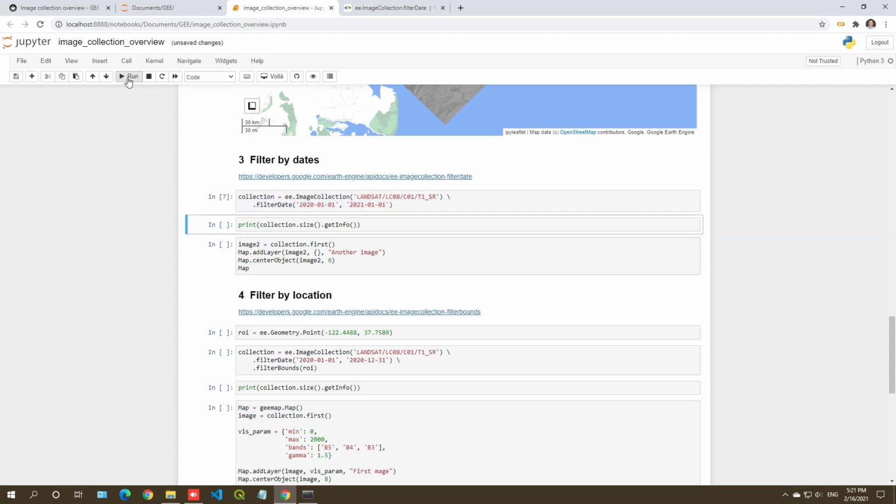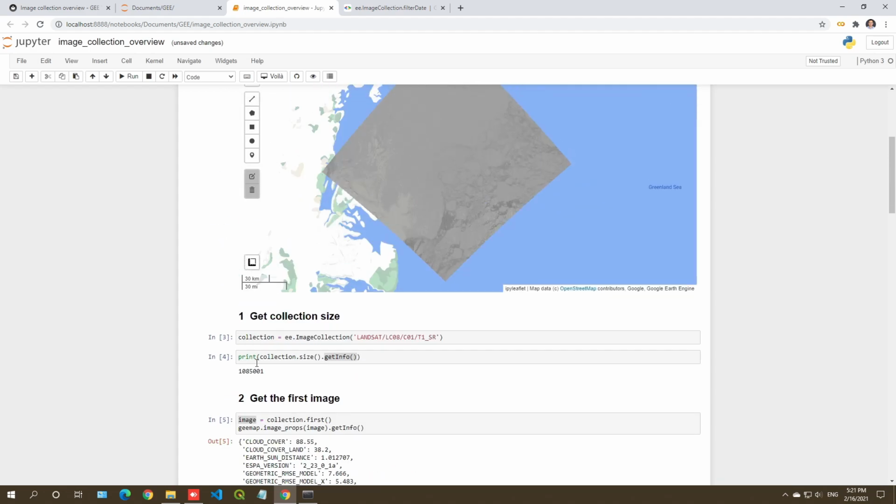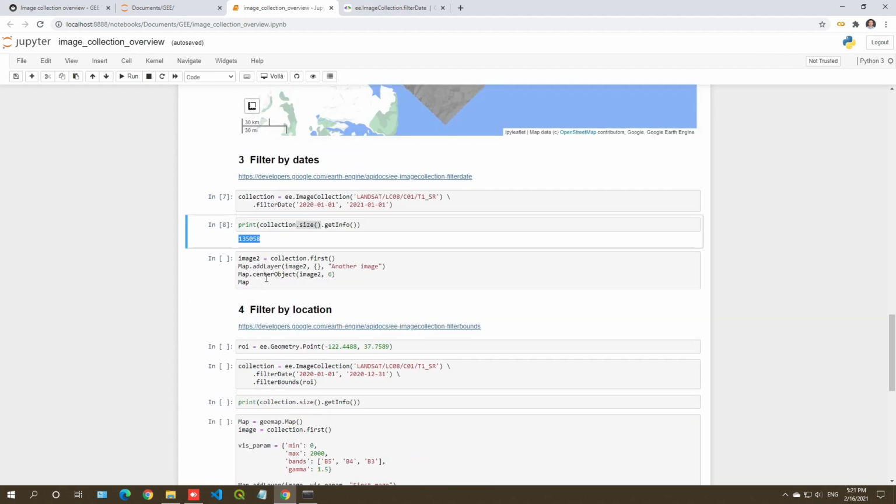And let's take a look at this one. Once you get the collection, you can use the size method to get how many images, for example, were acquired in 2020 for the entire year. As you can see from the number here, 135,000 images, compared to this one, over 1 million images. Okay, so this is how we can filter by date.